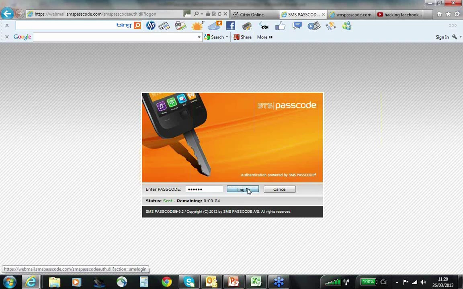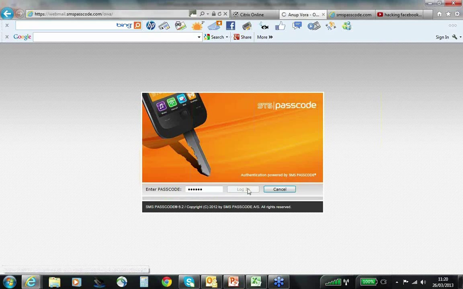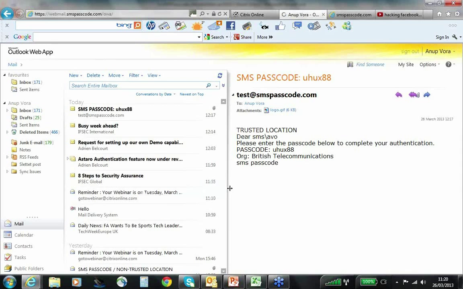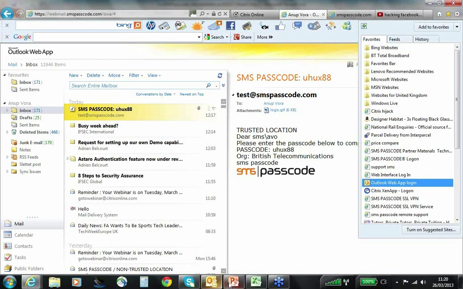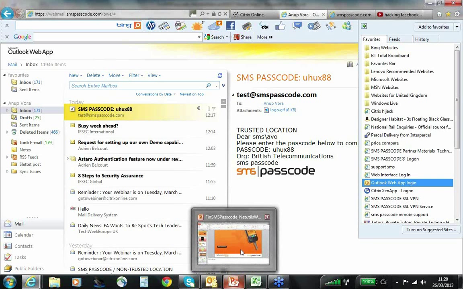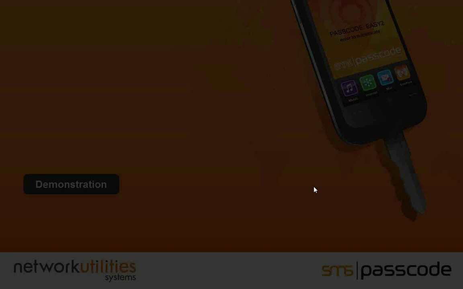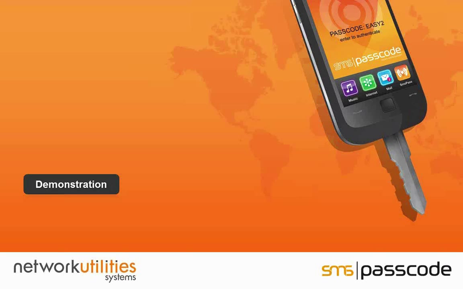I log on, and I'm straight into my email. Simple as that. So that is basically SMS passcode. It's a very simple method to log in. If I can return to my presentation, I'm sure you'll have questions at the end.